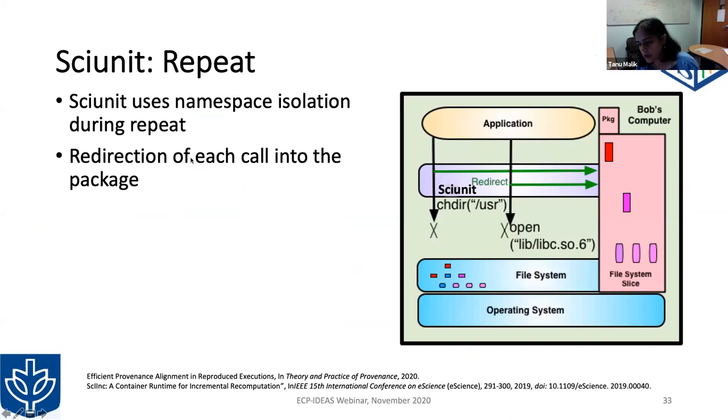Now, if you have automatically created this container, one can repeat it. It can be repeated with some guarantee, in which case the repetition takes place in namespace isolation, and each call is redirected within the package. So when this entire package is working in isolation, and for instance the user tries to access /usr or tries to access a given dependency over here, it would be redirected back into that file system slice that we created. Now, how exactly do we do the matching between the two logs of the audit and the repeat? We provide some guarantees on whether the execution is exactly the same. We use Merkle trees and these provenance logs, but I will not go into detail on them.